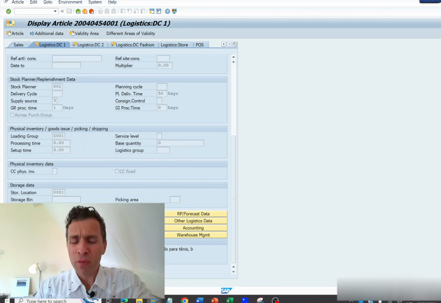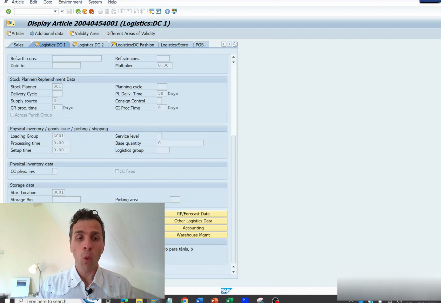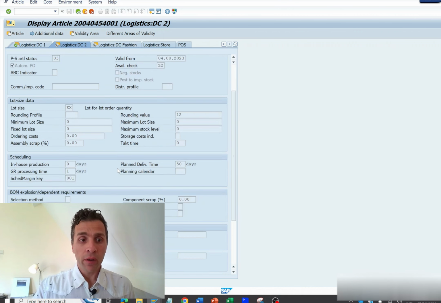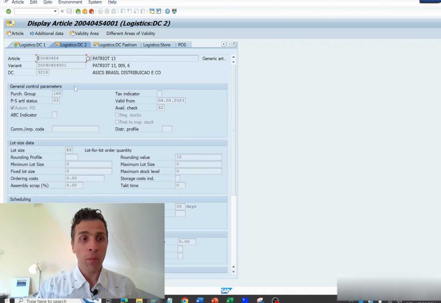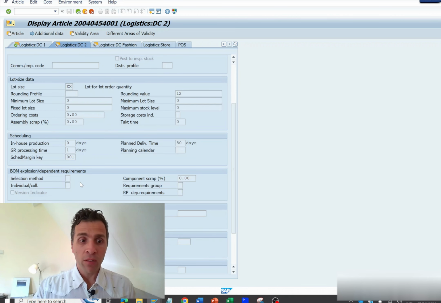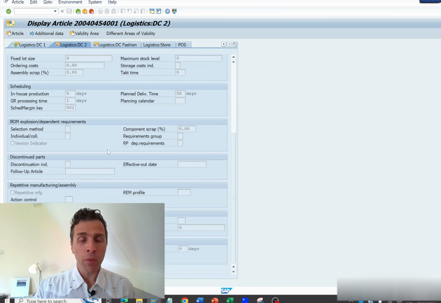Of course, it depends on the environment where you are, on the dynamic of the customer, on how quickly they deliver the goods, how far they are from the DC. But I want to show you here that the values between DC and stores can vary a lot and can be maintained differently. Okay, we also have an extra view here where, for example, the purchase group can be different between store and DC, and so many other fields can be maintained.